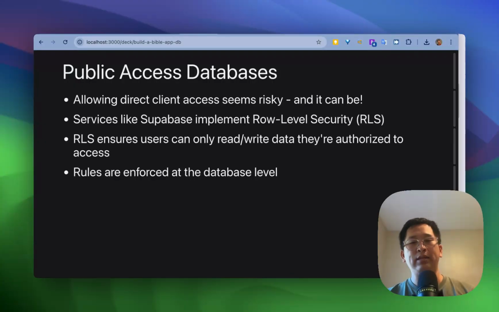And that's why Supabase has this thing called RLS, row level security, which basically ensures that users can only read and write data that they're authorized to access. And the database itself, not a server, but the database itself is enforcing these rules.